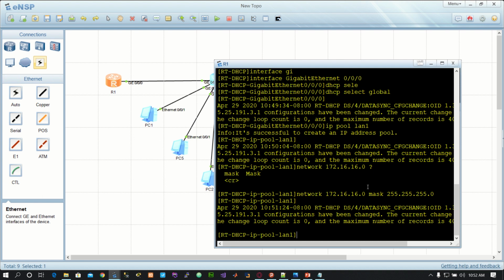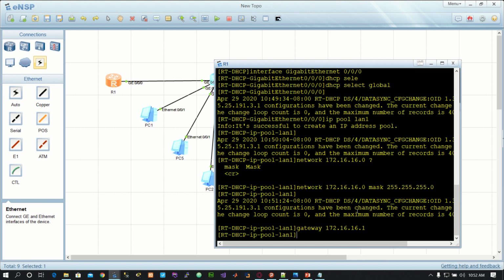Now, do not confuse yourself with the DNS and the gateway. We will get to that along the line. So we specify the gateway by saying gateway, which is 172.16.16.1. So once we do this, our gateway is accepted. Then we would also need the DNS.